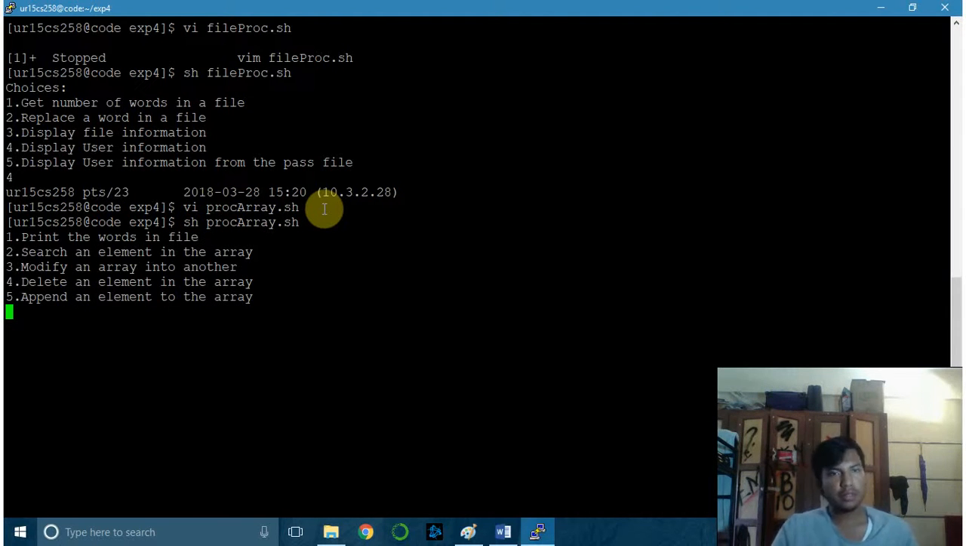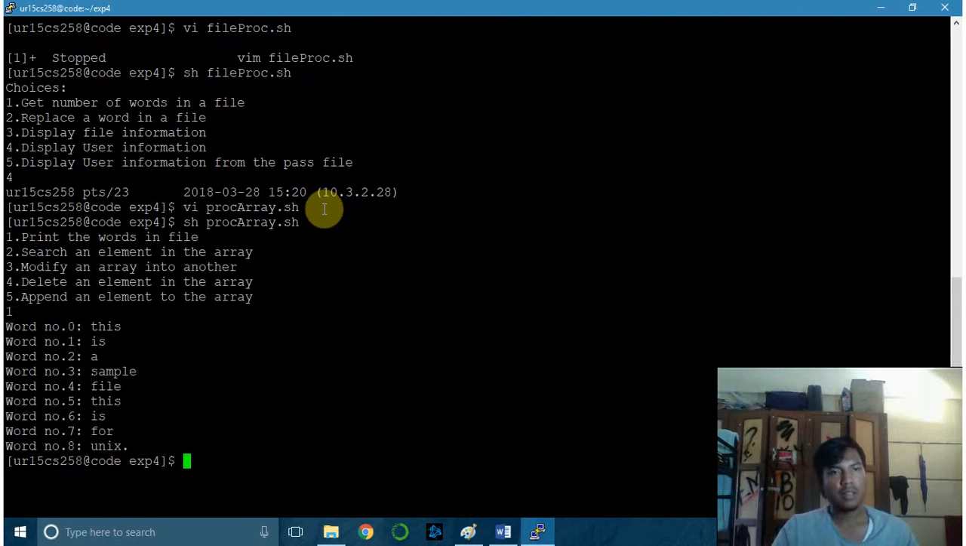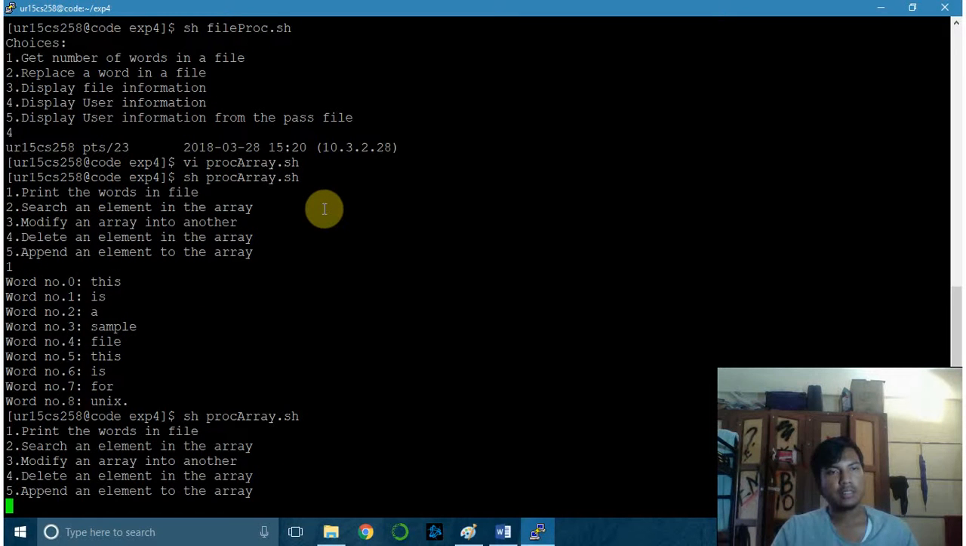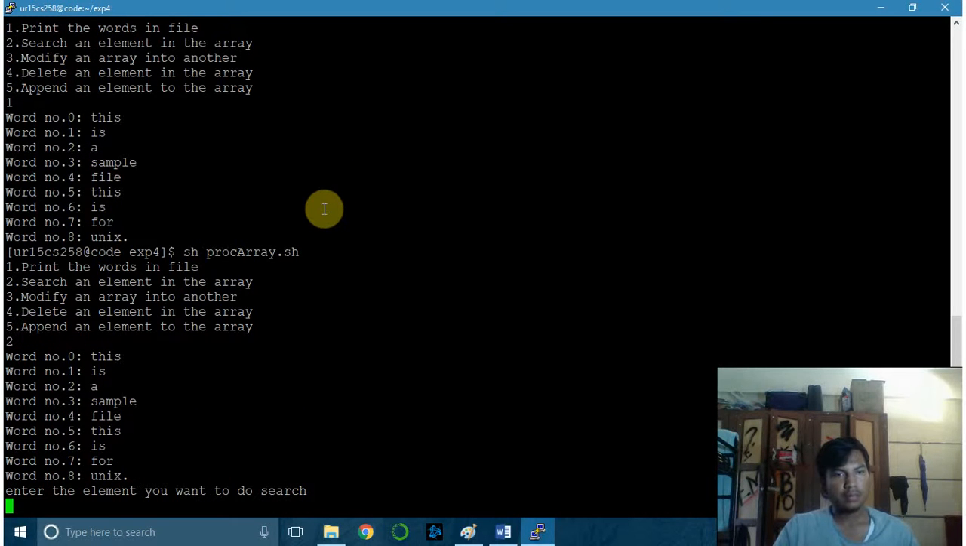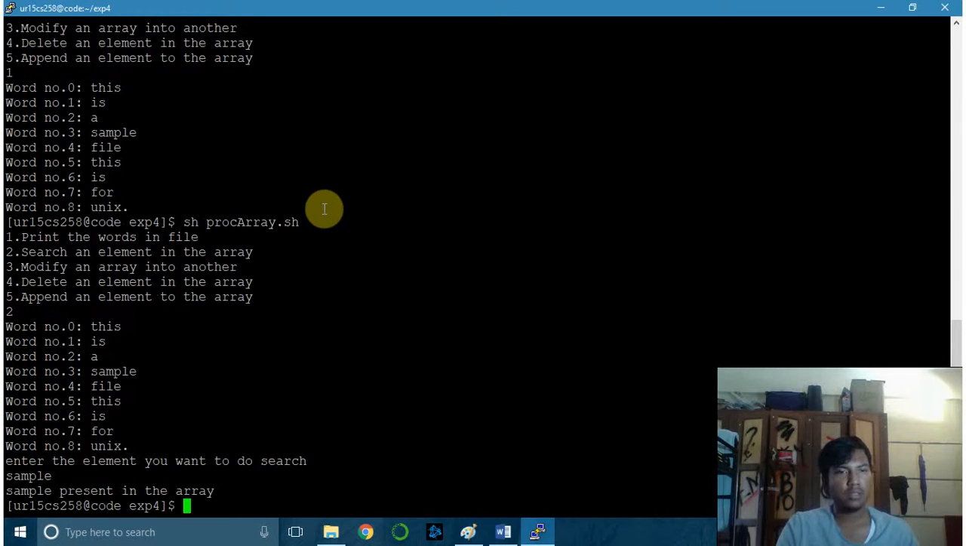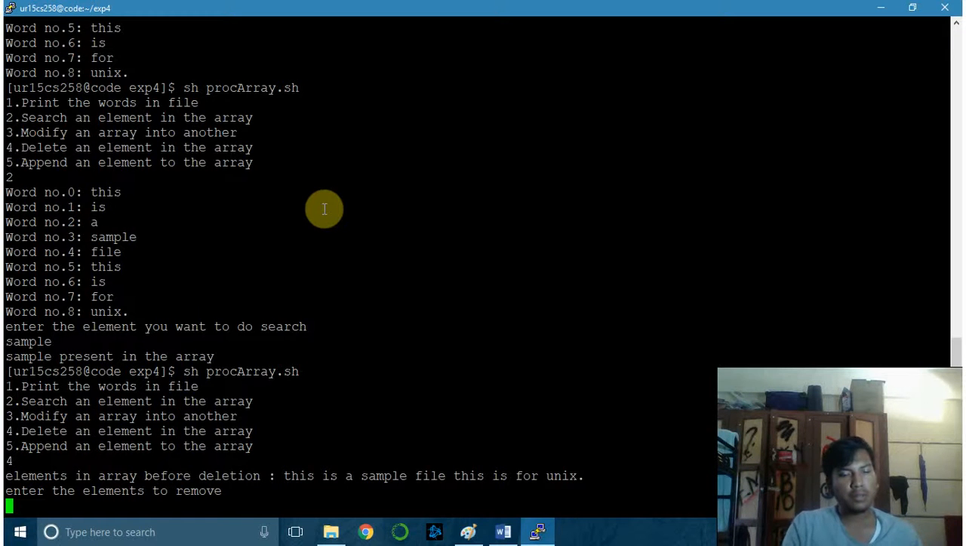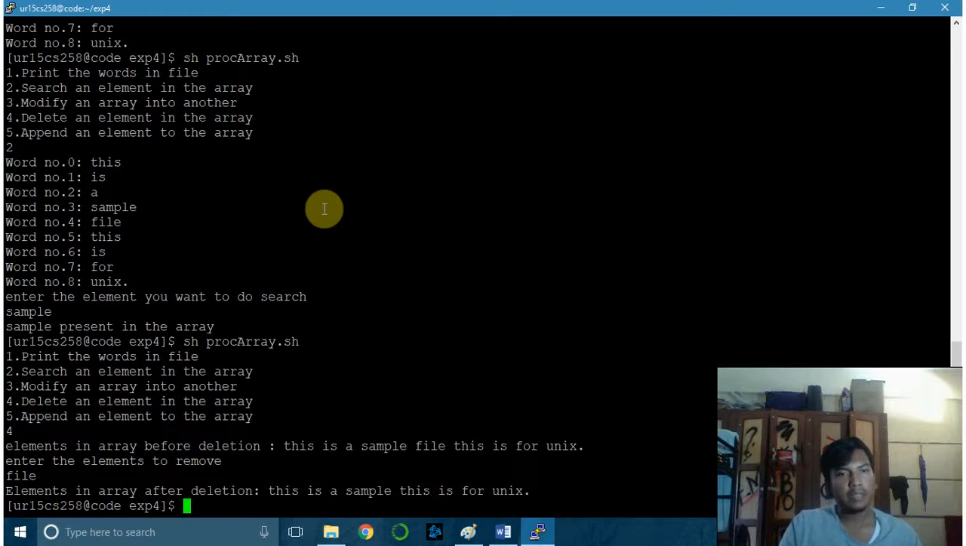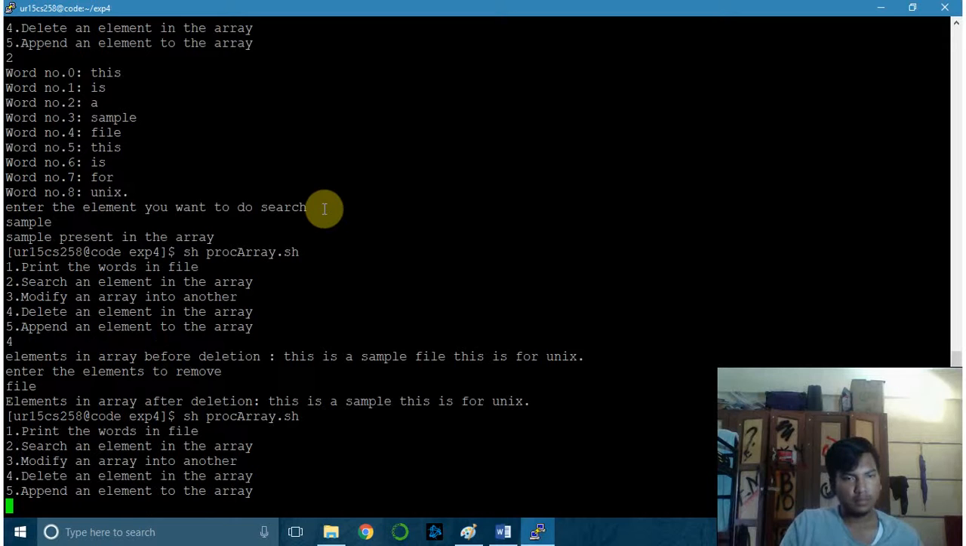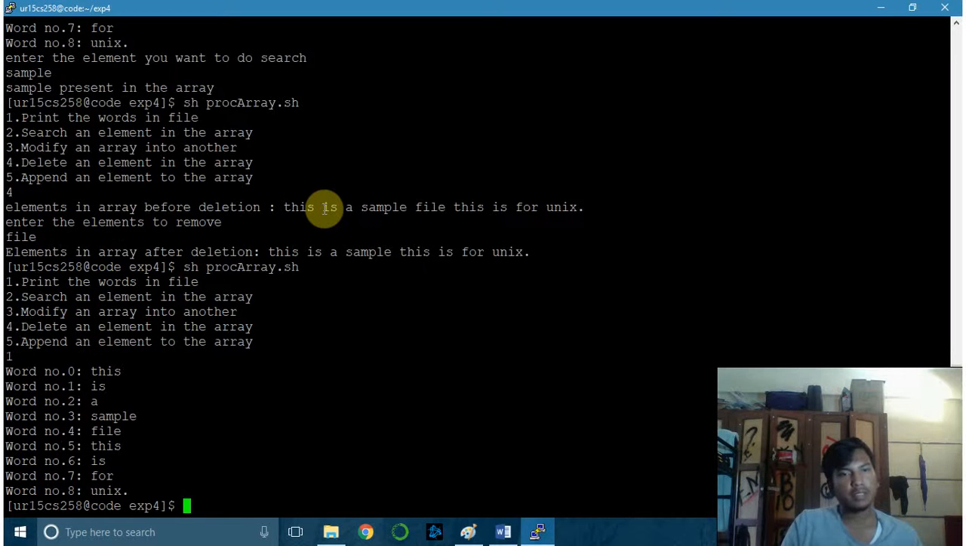As you can see, I can print the words in the file. So this is the contents of the file. Then if I want to search an element, I will enter the element I want to search. Let me just search for sample. Is it present over there? It says that sample is present in the array. Now if I want to delete an element, for example, if I want to delete 5, the element is deleted. Now if I try printing it again, as you can see, the element has been deleted.